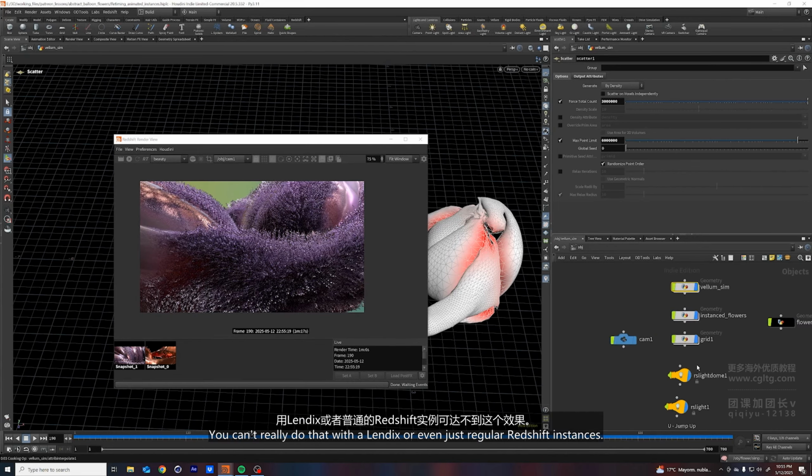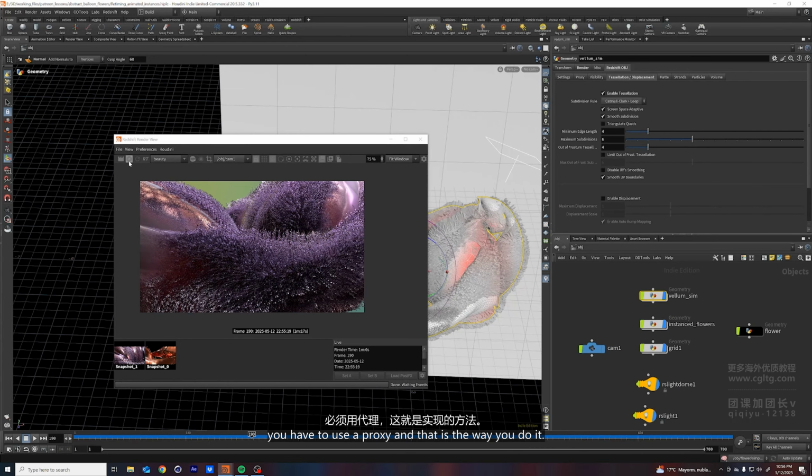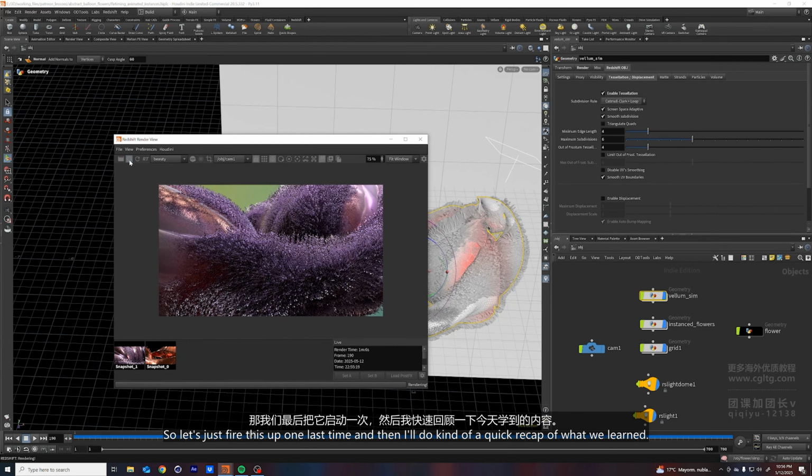You can't really do that with Alembics or even just regular Redshift instances. Well, I guess you can do it with regular Redshift instances, but they're not animated. So if you want them to actually be animated models like this, you have to use a proxy. And that is the way you do it. So let's just fire this up one last time, and then I'll do kind of a quick recap of what we learned.